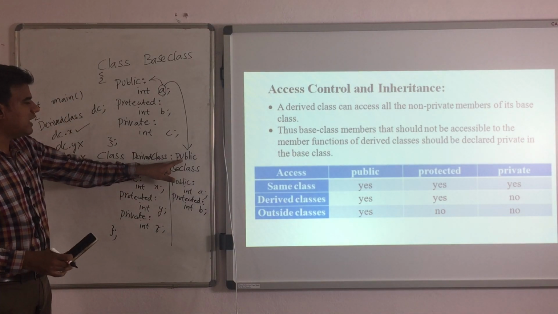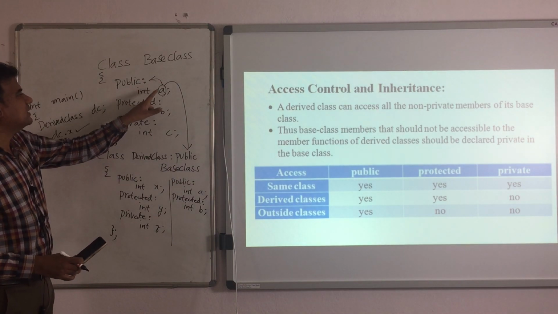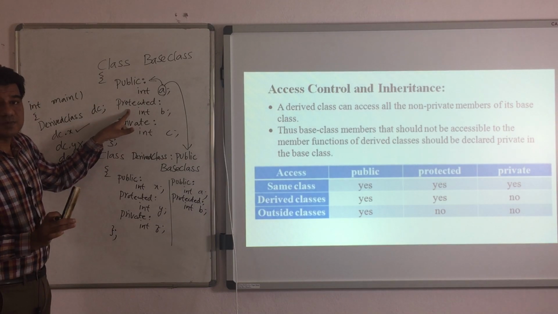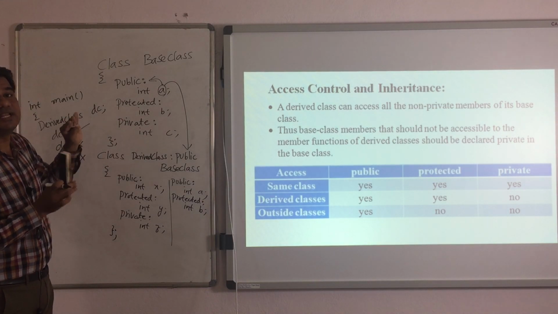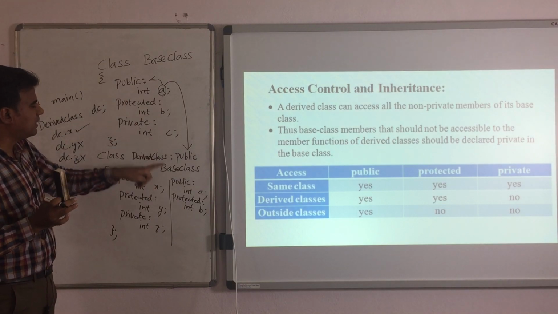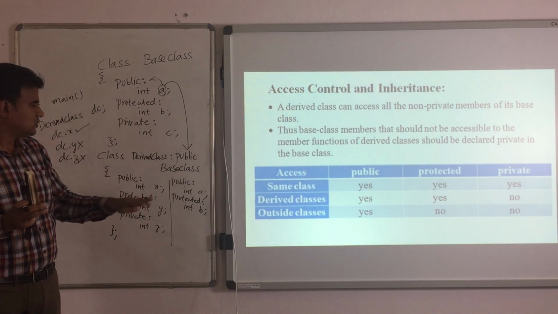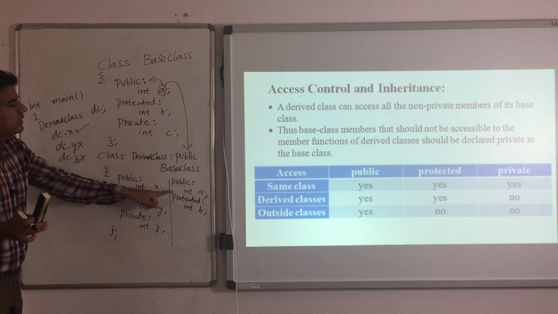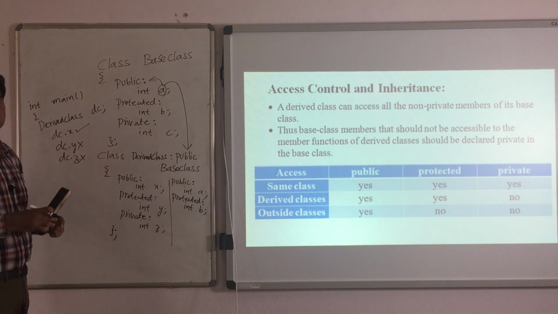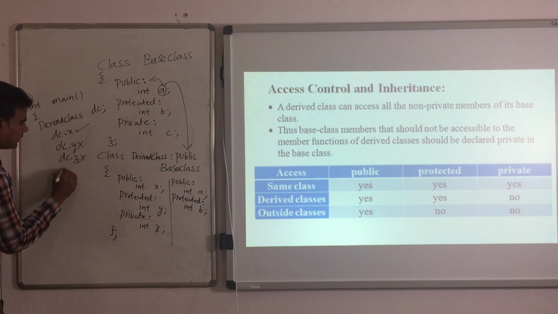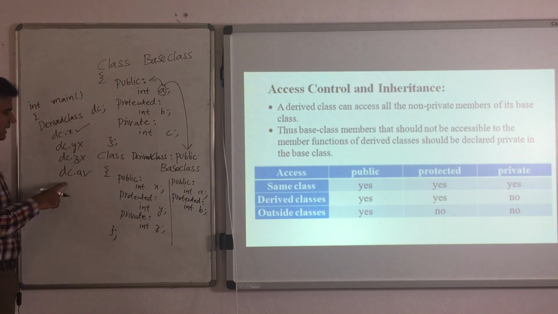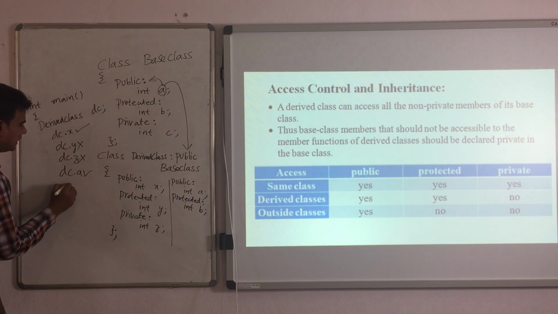So if your mode of inheritance is public, you will get the data members A and B with their access specifiers as they are, without any change. As you can see, here public, here protected, here protected. Right now, using this derived class object DC, what data members can I access from these two? Can I access DC.A? Yes, because its access modifier is public, so I can access it.